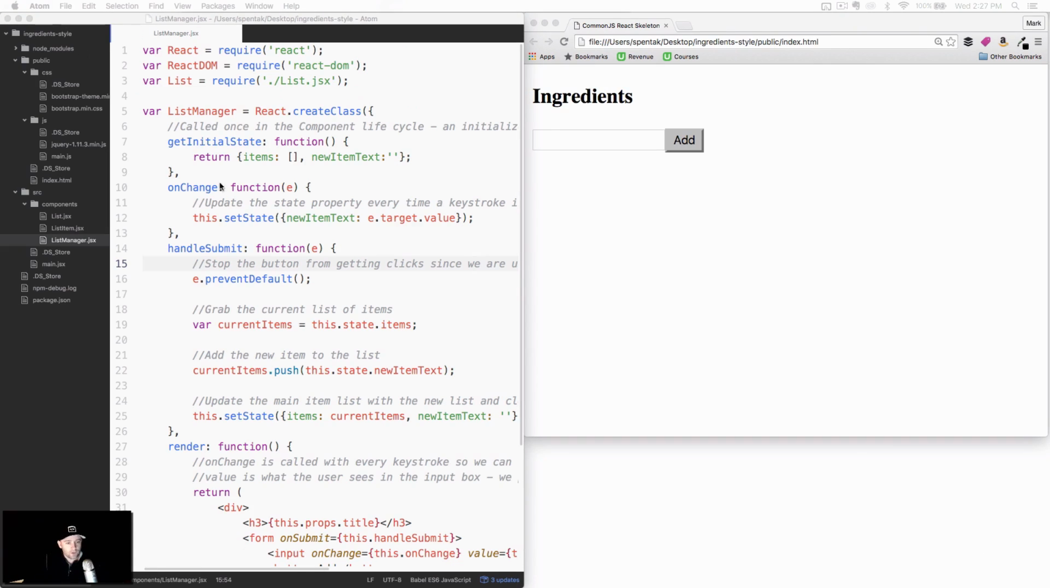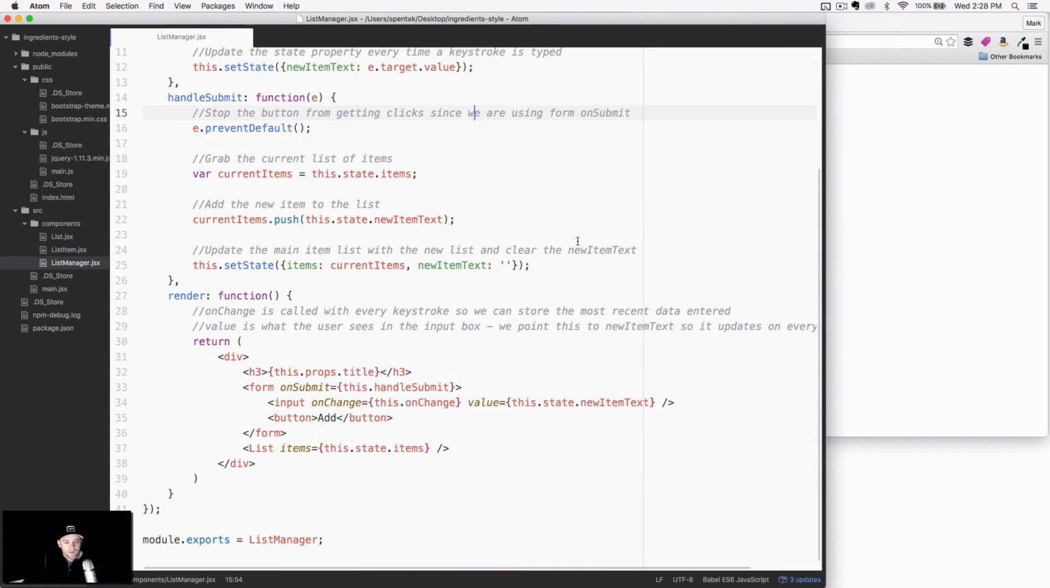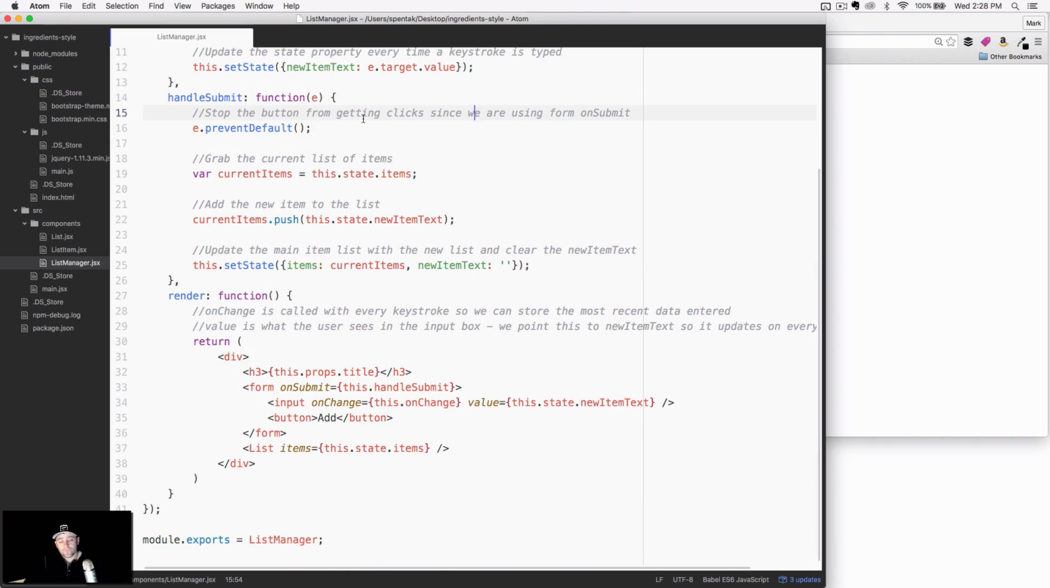Let me pull open what we got here. Let's see. Okay, so this is our listmanager.jsx. This includes the input box, the button, and then the list itself. So let's go ahead and figure out what we want to do with this first.